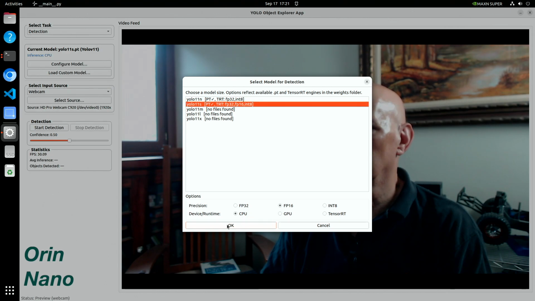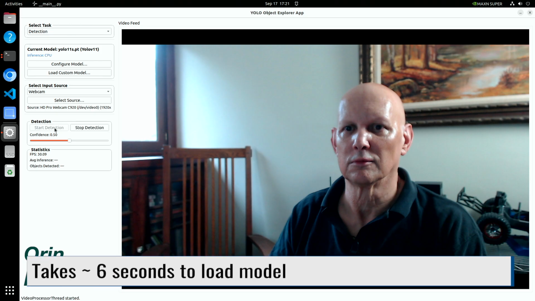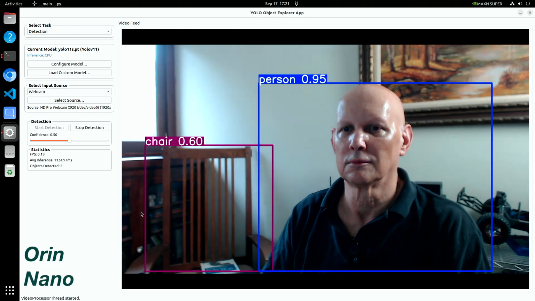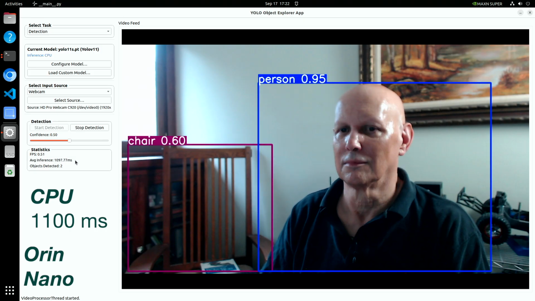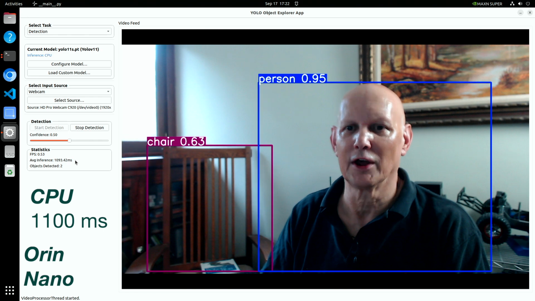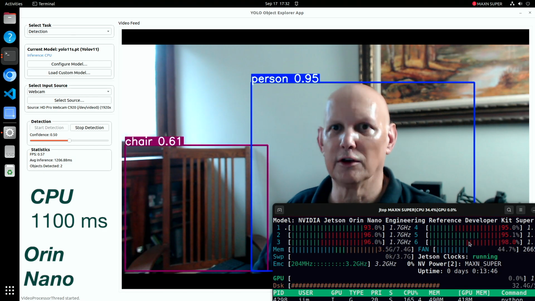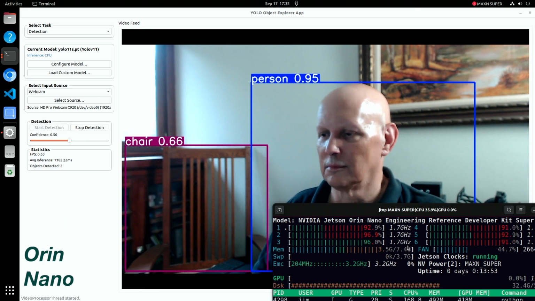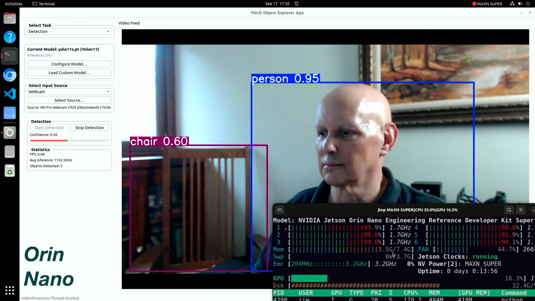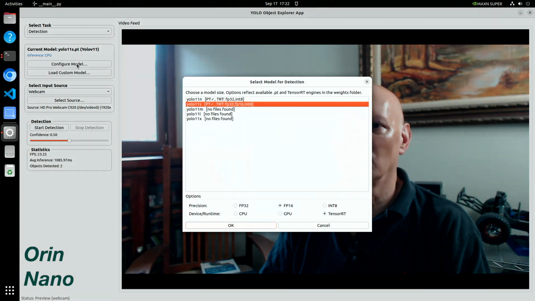CPU. So baseline, what does this do? Start detection. Let's see, it sees a person and a chair, and it takes a little bit of time here. It looks to be in the range of 1100 milliseconds, somewhere in there. And we can see what happens here on the CPU. It's basically pegged. You can see it's not a memory issue. We have a bunch of free space still. Let's stop detection.